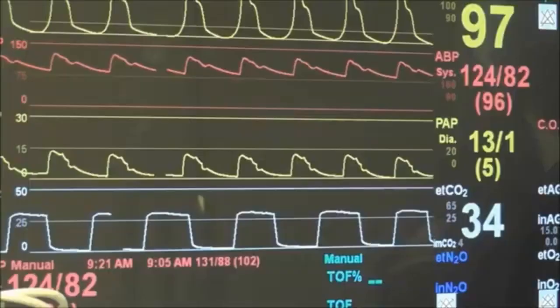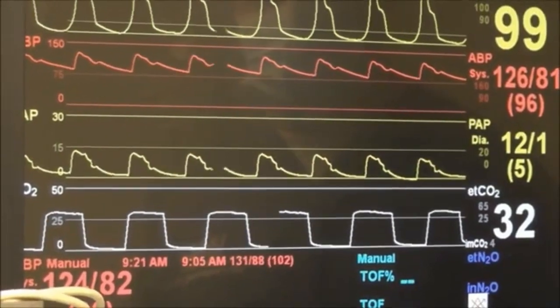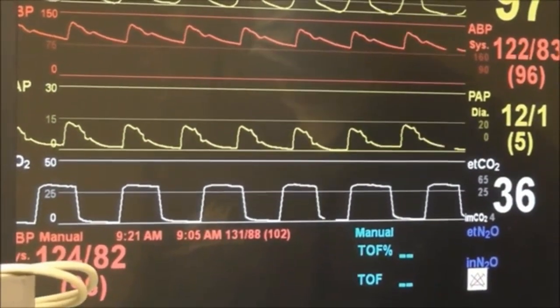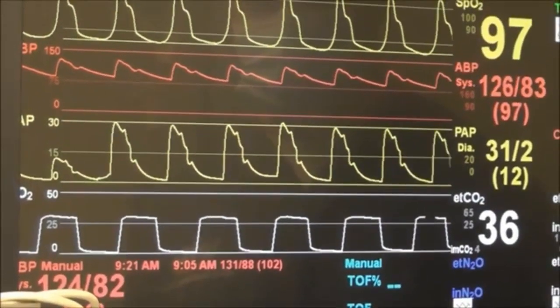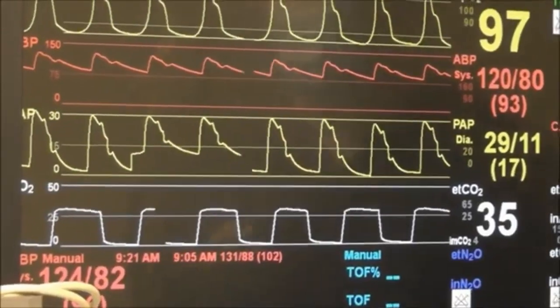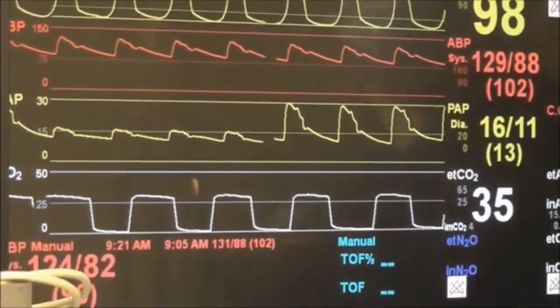Okay, so right now you can see him in the right atrium. So I'm just going to advance here slowly. Watch for waveform changes. All right, looks like I'm in right ventricle now, so I'm going to keep advancing. Okay, that looks like PA because my diastolic pressure went up. And it looks like I've wedged right there. I'm going to stop right there.